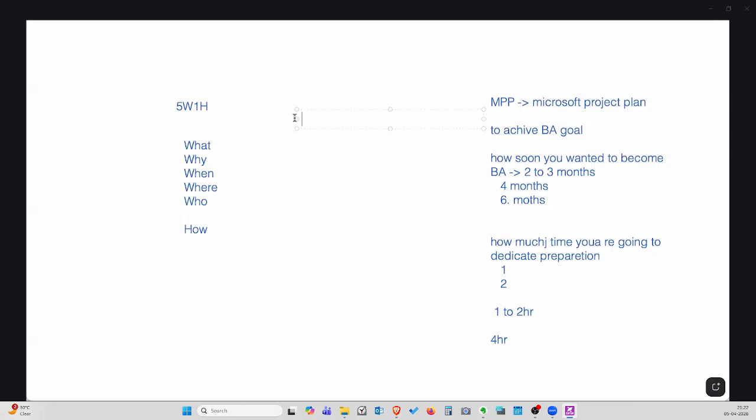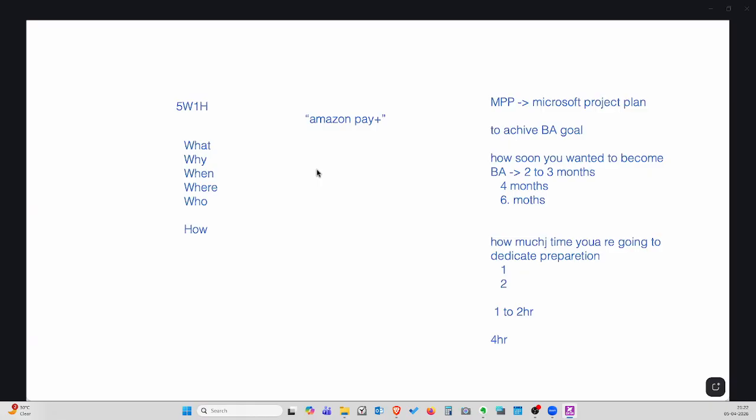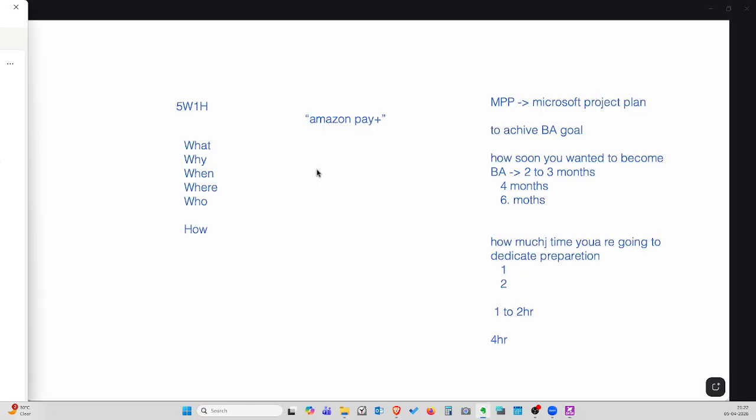then you will be able to make it. For example, I wanted to launch a new Amazon Pay Plus as a product. This is what my new project is, Amazon Pay Plus. Can you create questions associated with Amazon Pay Plus, using what, why, when, where, who, how? Maybe these are the questions which you are going to ask your future client. Can you send it to me?